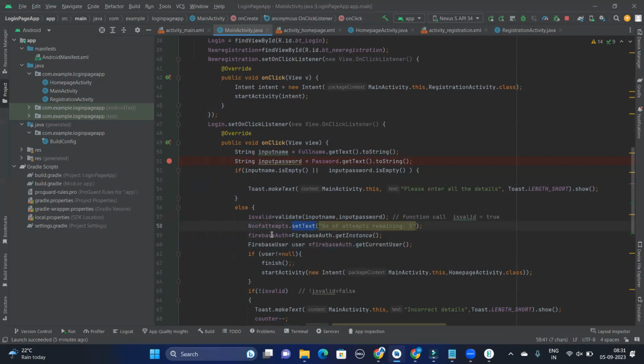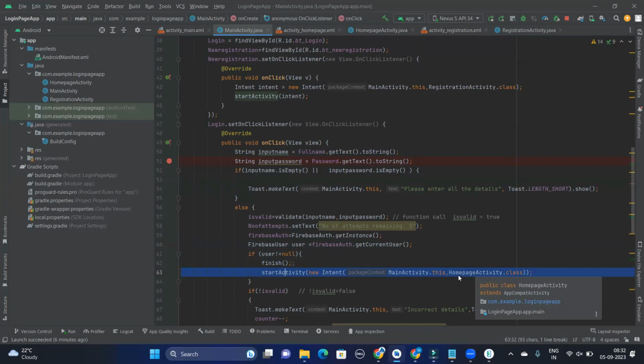Now, once you get this valid, that current instance will be there in the Firebase auth object, and the Firebase user. We are creating an object called user. User is getting the current user. That means current user data is obtained in the object user. If user is not equal to null, that means we have perfectly taken the user value, and we finish the activity and start the activity. We have to go from main activity to home page activity. That means if the details are correct, then we are moving from main activity to home page activity.